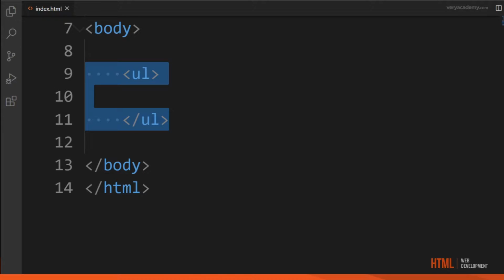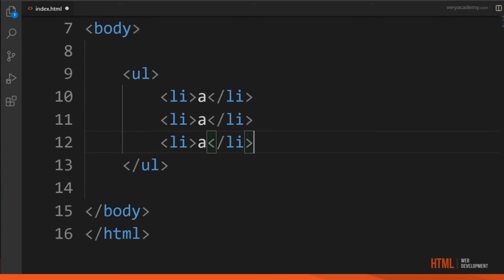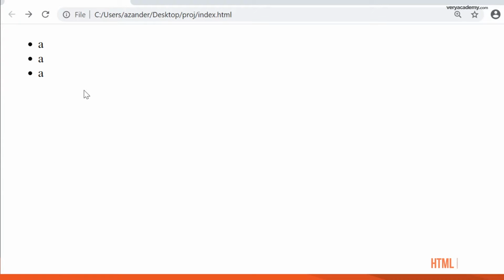So here, to create an unordered list, we need the UL tags, open and close, and then we have some items. So the items tag or the list tag, li. So these are going to be different items in the list. So for example, A, and if I just copy and paste that 2 more times, and then we can view it in the page. There we go. So we have an unordered list.